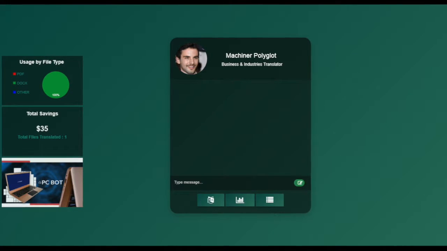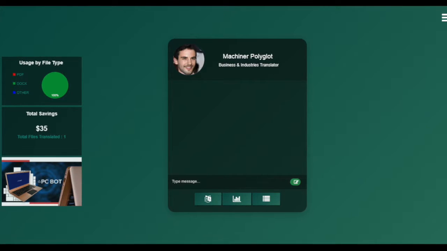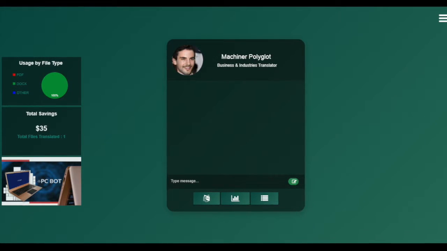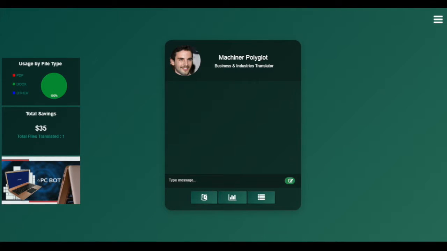In the left corner of the homepage there are 3 visuals. First is for the type of file for translation work, second is giving you information about your total savings by the robot employee, and third is for updates. You can find updates over here.